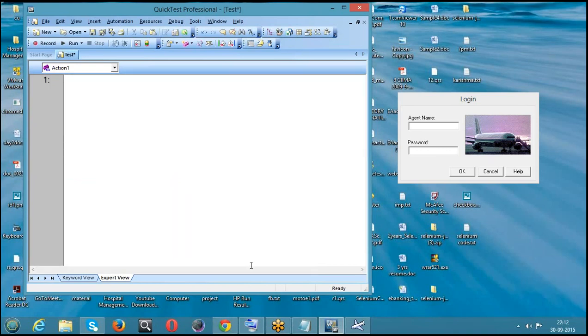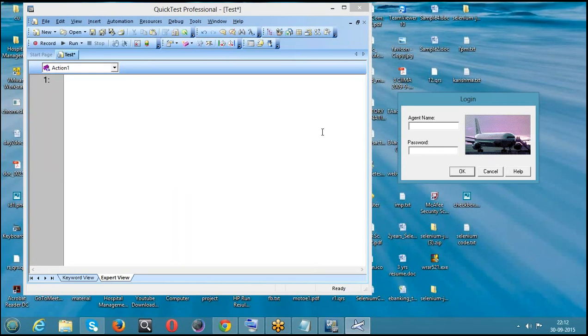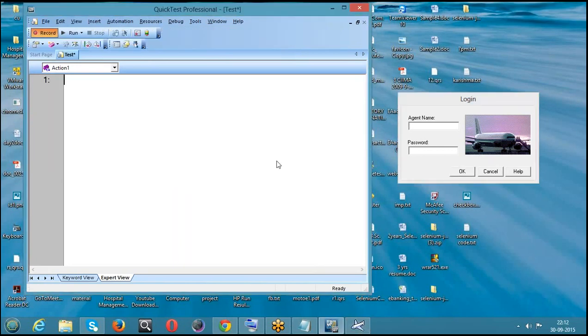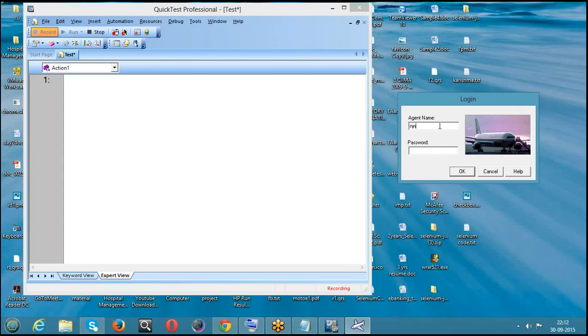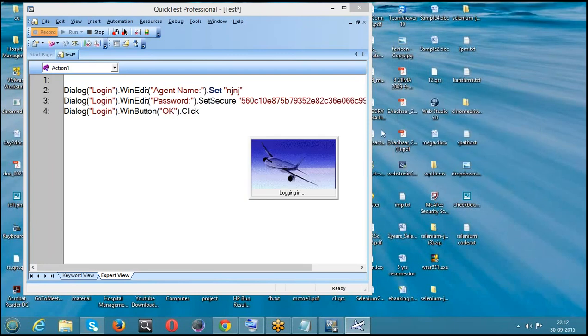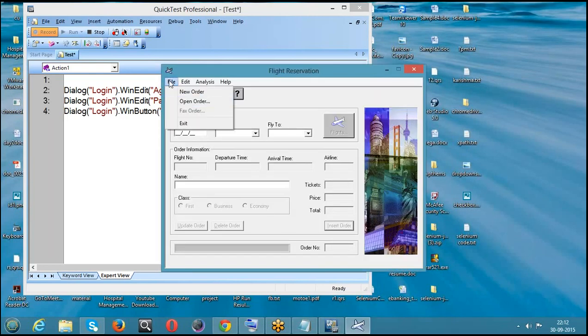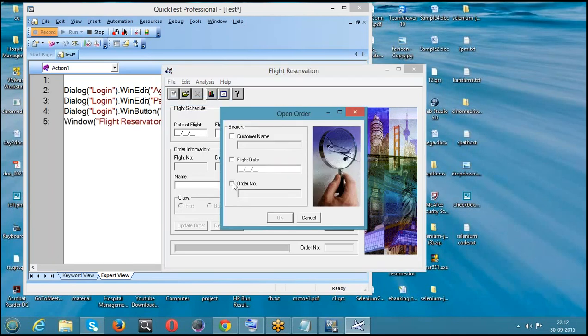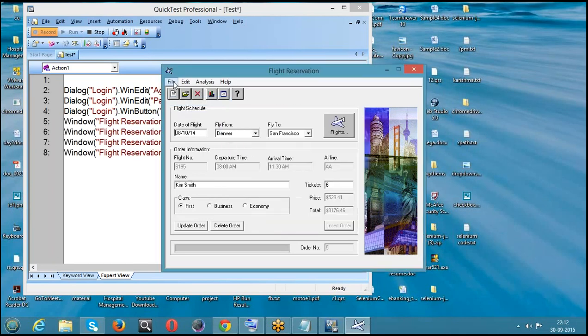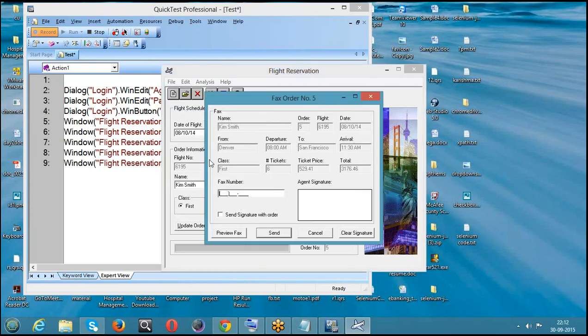Okay, so let's go ahead and see how to combine standard and analog now. I am clicking on record. All these are standard operations. Writing an agent name is a standard operation. Mercury, click on OK. File, open order, open some order number. File, fax order. All these are standard operations. Only the signature part I need to do as analog.